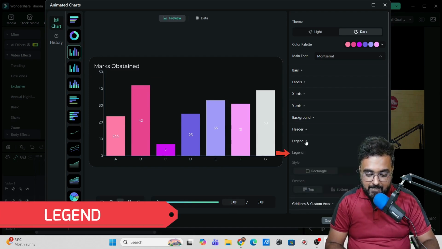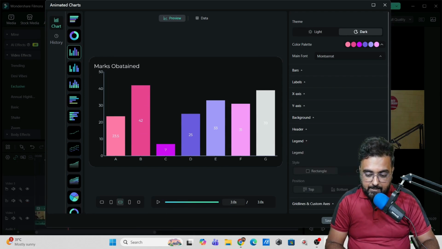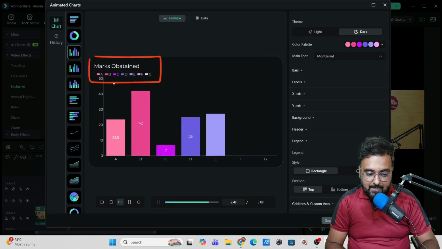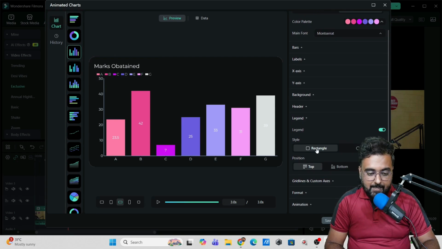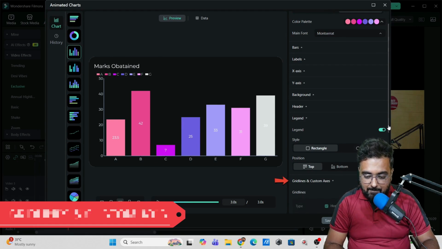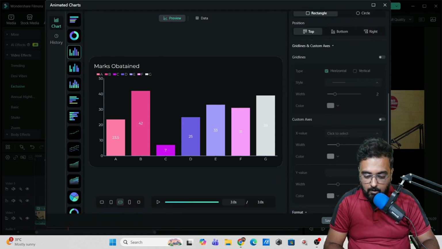Now comes the legend. You can come over to the legend, and on the legend, you can just turn it on, and you can see the legends are on over here. You can make it a rectangle, you can make it a circle, anything and everything that you want to. Then you can also change the grid lines and custom axis if you want to. So all of that is possible.